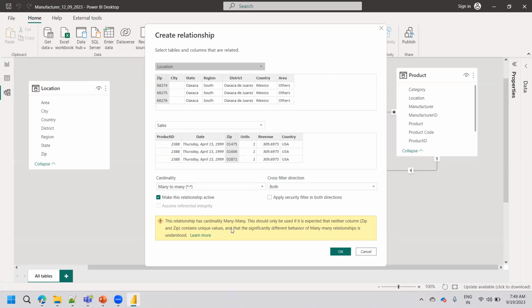So this type of many-to-many relationship we have to avoid. We have to bring either one side to the many side or many side to the one side, not many to many. Why not many to many? There would be repeated records in both of the tables, which is going to impact the performance of the report. So it has to read the repeated records from the location table as well as from the sales table, which is going to impact the performance of the report. That is the main reason to avoid this many-to-many type of relationship.